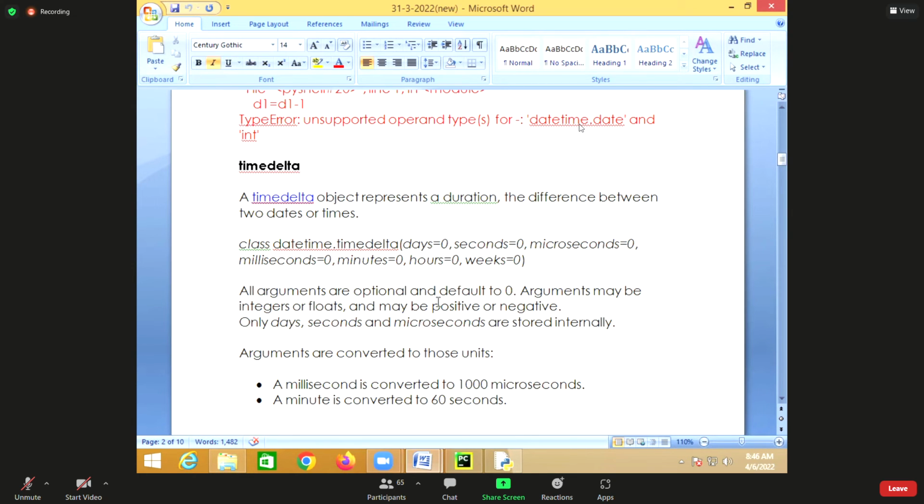All arguments are optional and default to 0. If you want to add a number of days, you create a timedelta object with the number of days you want to add. If you want to add months, you represent those months in weeks. If you want to add years, you represent that as a number of weeks, right? But all arguments are optional and default to 0. Arguments may be integers or floats, and may be positive or negative.